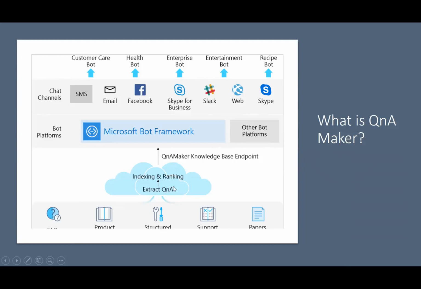So whatever it is, the QnA Maker can extract the questions and answers out of these things, whether it sits in a doc, an Excel spreadsheet, a PDF document, or a list of questions on a website. You just provide the information to QnA Maker. It extracts all the questions and answers out of the FAQs, and it will also index them in such a way that it is searchable.